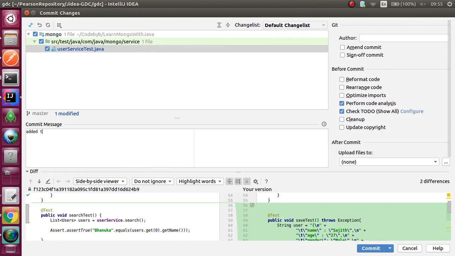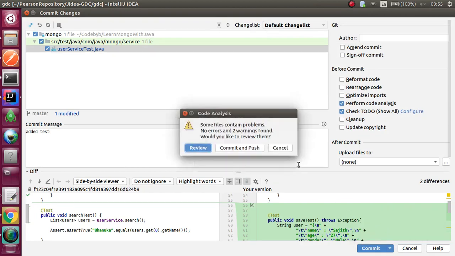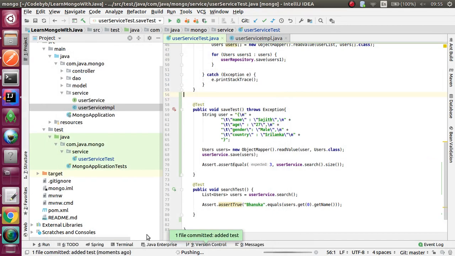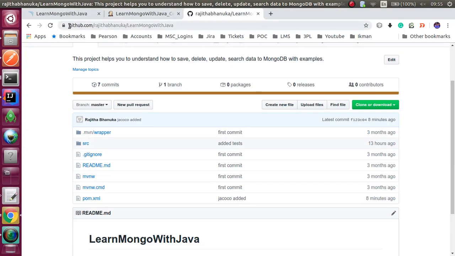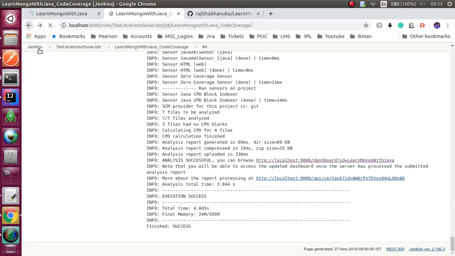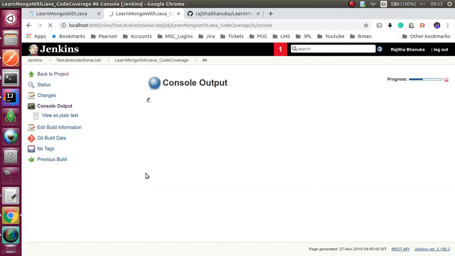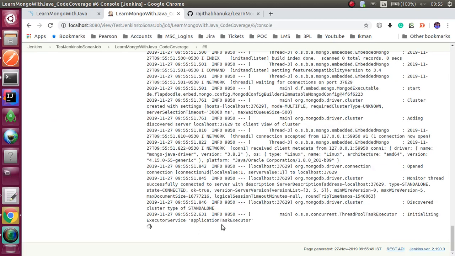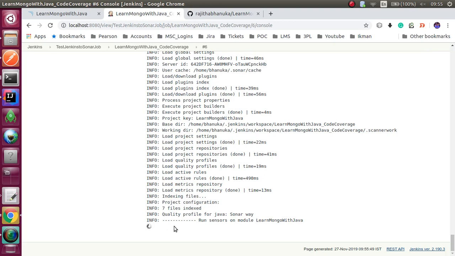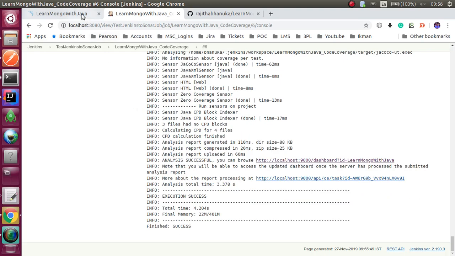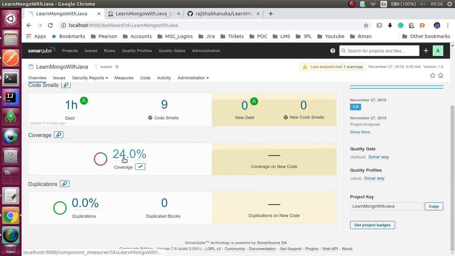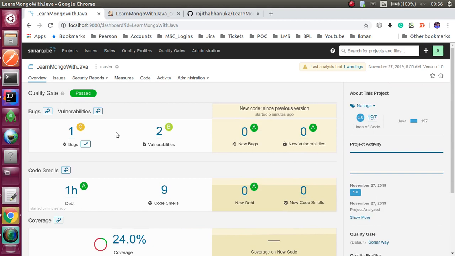So before getting the code coverage, you have to merge your code into your master branch, because my Jenkins job is directly pulling the code base from GitHub. So my GitHub location is updated, and I'm running my Jenkins job again. It built successfully and there's no error so far, so it ran successfully. So now the result got updated to 24. Previously it was around 22.